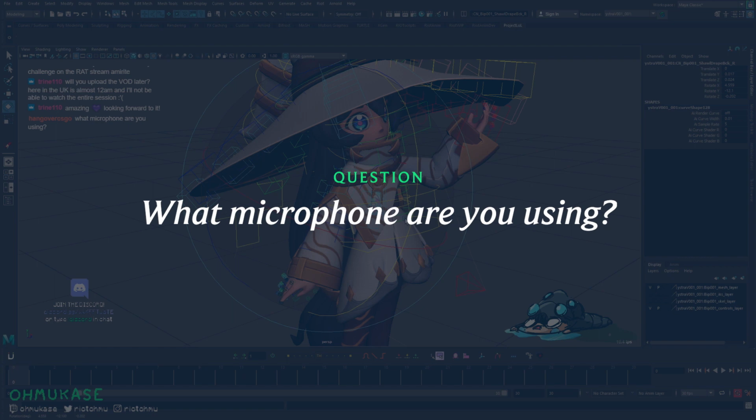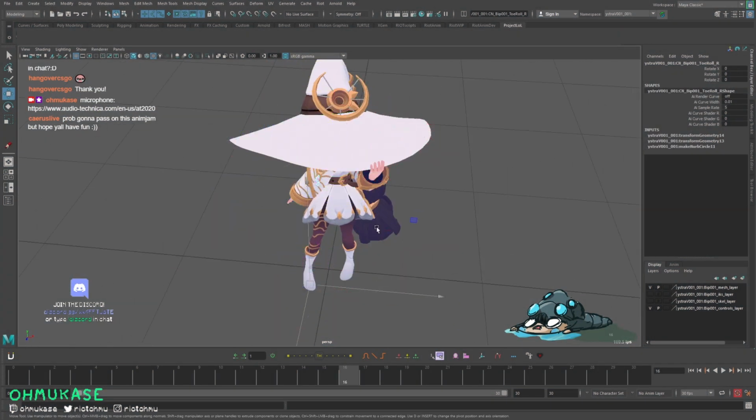What microphone am I using? I am using an Audio Technica. My computer says it is an A2020. Audio Technica 2020.